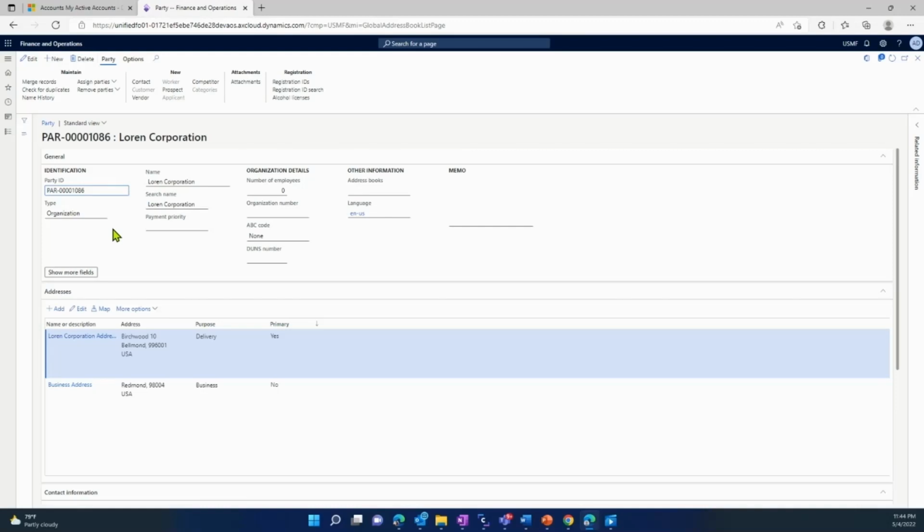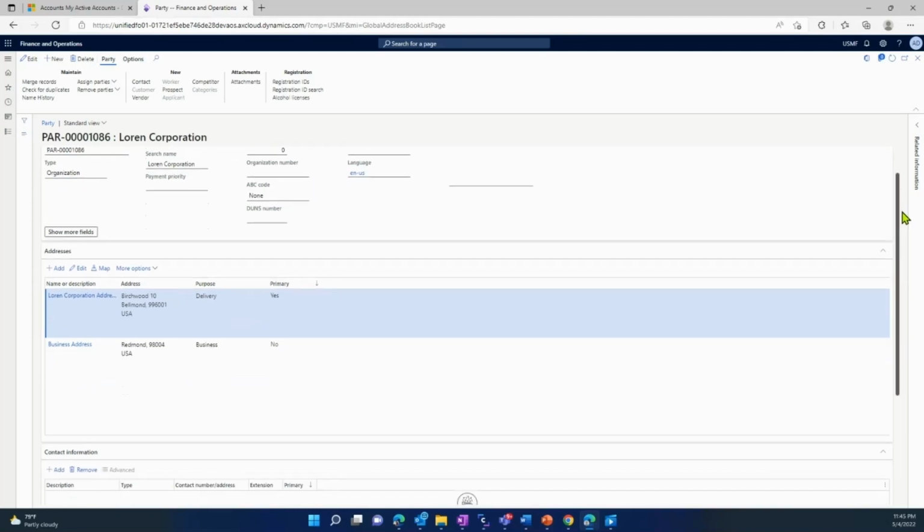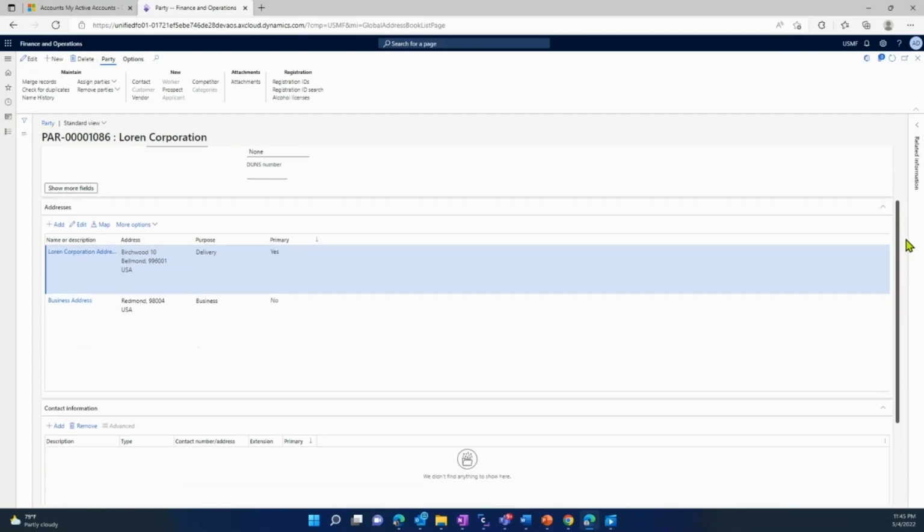So we are on the Lauren Corporation detail page here. And if you see, all the details are synced from Dataverse. We do have those two addresses, one is delivery and one is business. Delivery is primary. So all this information is available in FNO, which was created or updated in Dataverse.